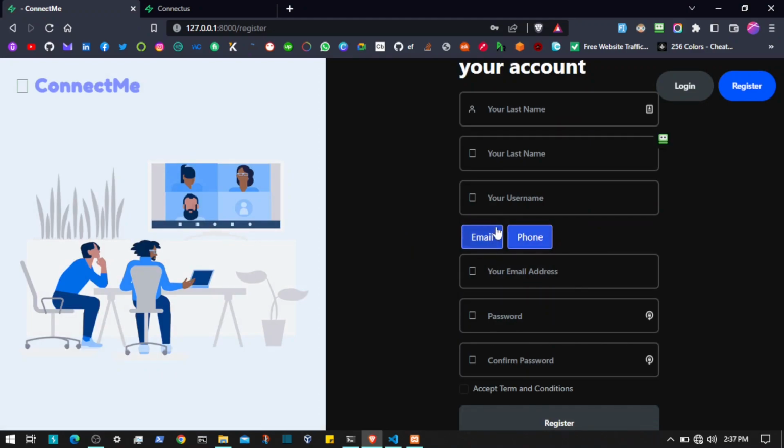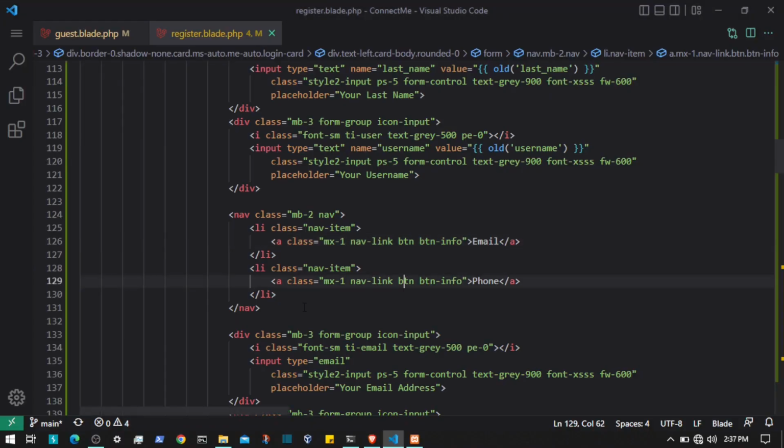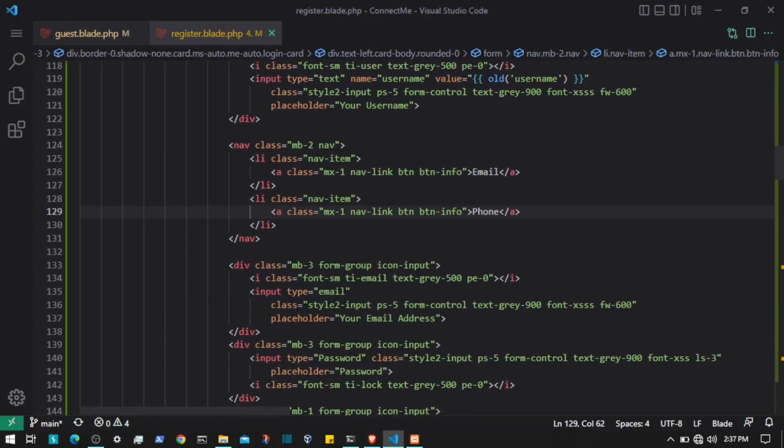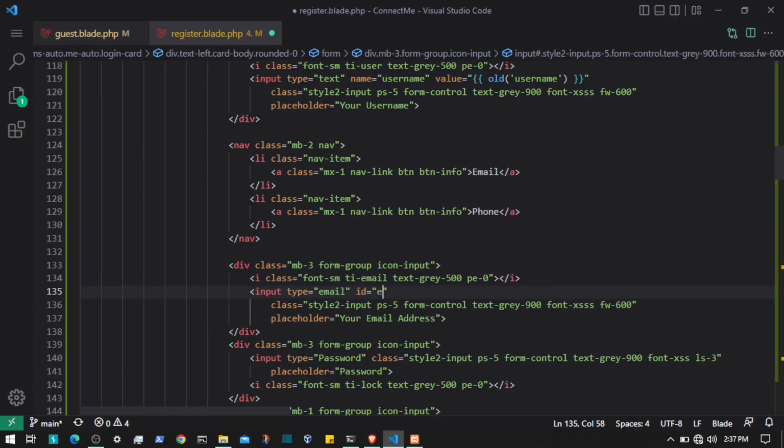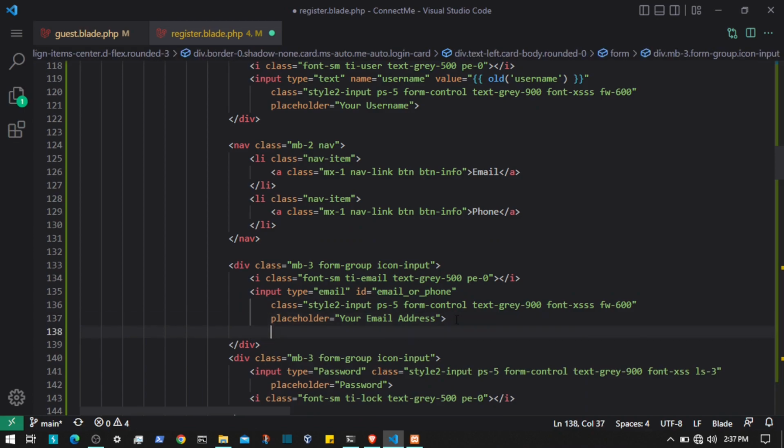Now we need to add the functionality, like if you click on phone, then the phone field will appear here. So for that, you will use a little bit of JavaScript. Now this is an input type email, and enter email address. So what I'm going to do is, let's say ID equals to email underscore phone number. That will be the ID for this. So that's what we are going to identify this element on.